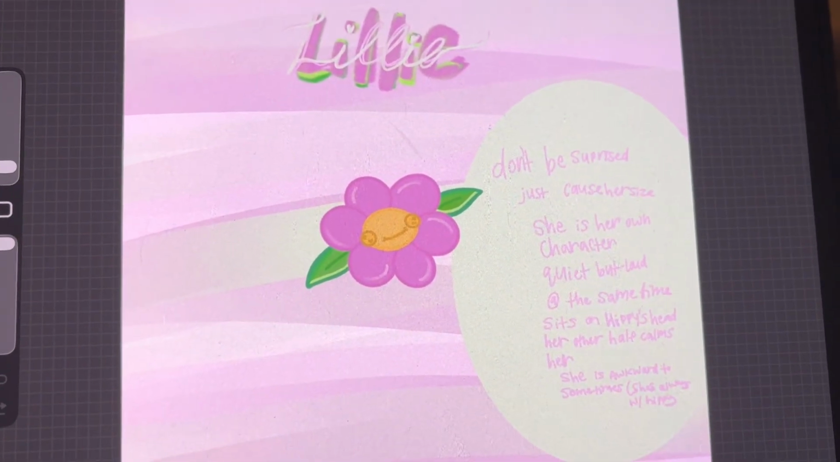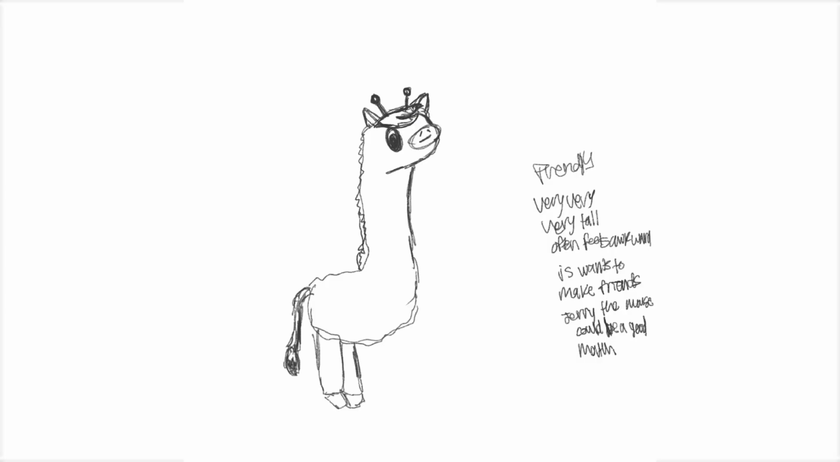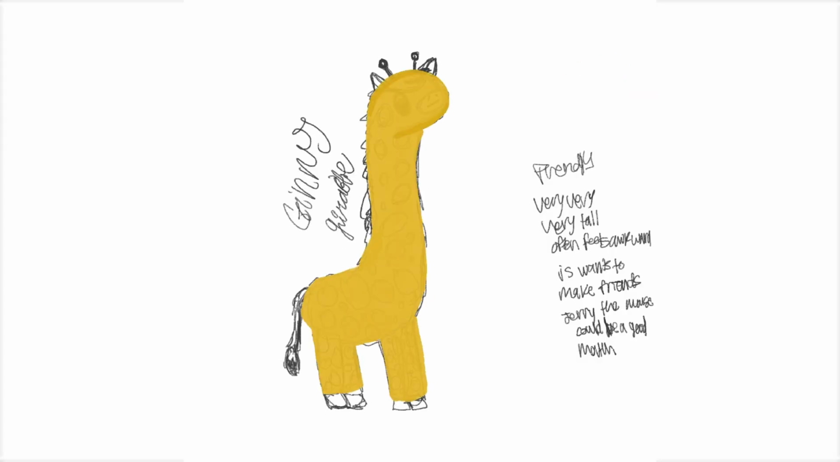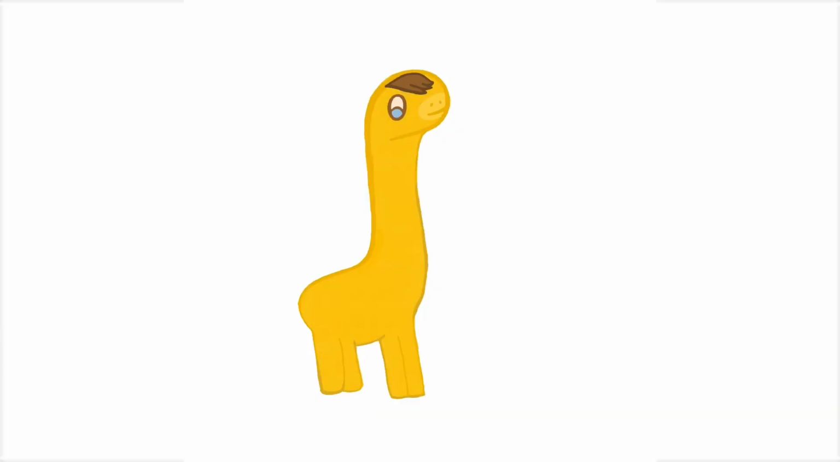And now we're moving on to Jenny the giraffe, who is one of my personal favorites too. I got a compliment on this one when I was drawing her in class, like, oh my gosh, your giraffe's so cute. And I was like, oh, thanks. But yeah, this is Jenny, and I love the way this one turned out because it's pretty animated and good, and the eye color is really pretty.